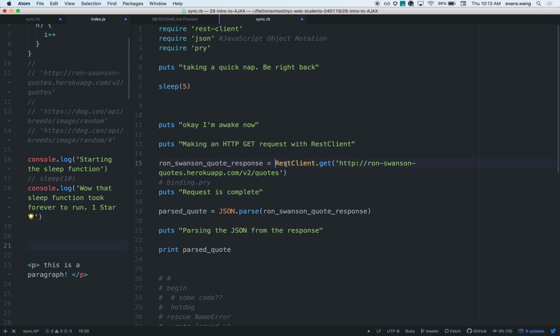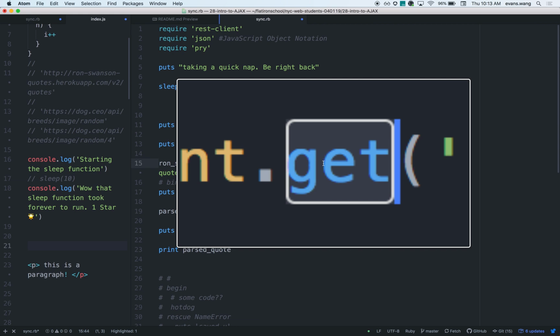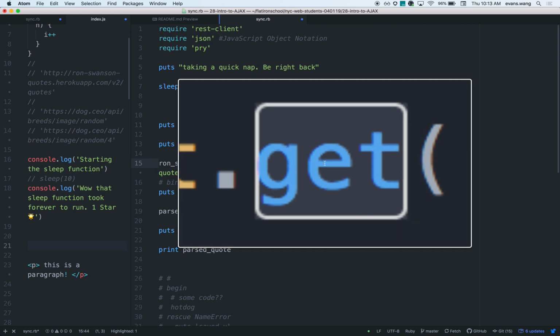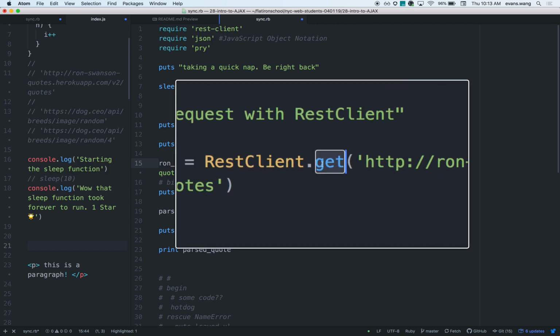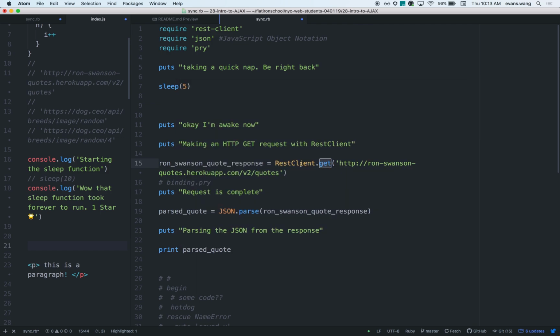So all I'm going to do is REST client, and what type of HTTP verb is this REST client going to do? Yes, very good. REST client is going to make a GET request to this particular URL, and let's see what we get when we go to this URL.